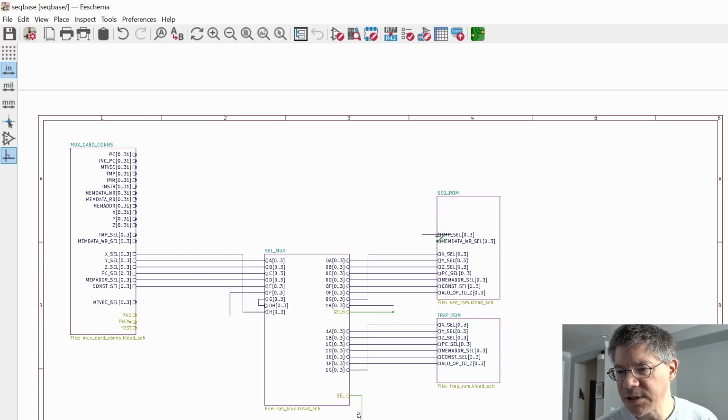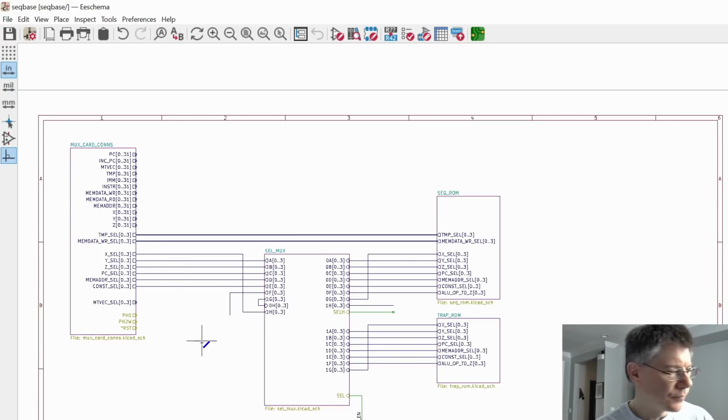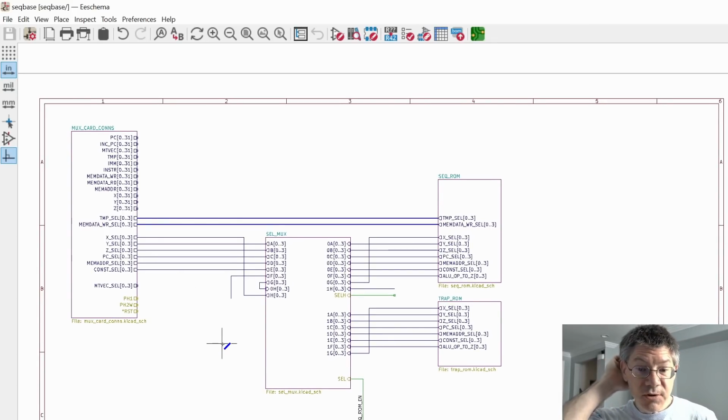Let's see, temp select. Okay. Well, we know that that is actually going to go straight into the card connectors. Same thing with mem data write select. Okay, so that's pretty much that taken care of.